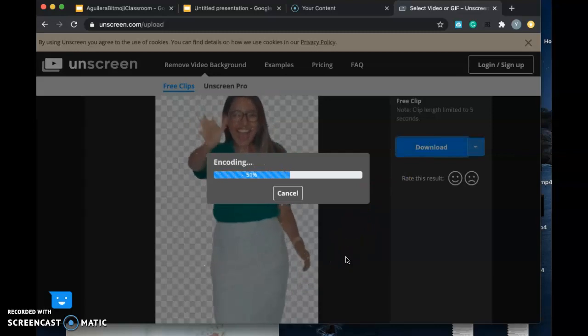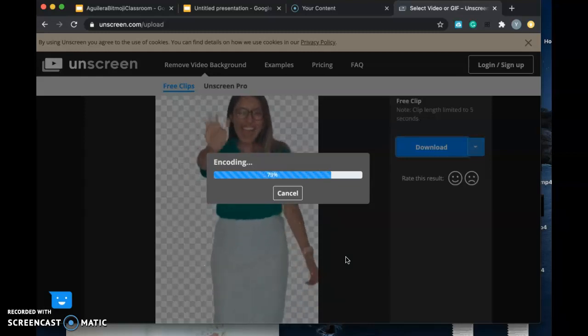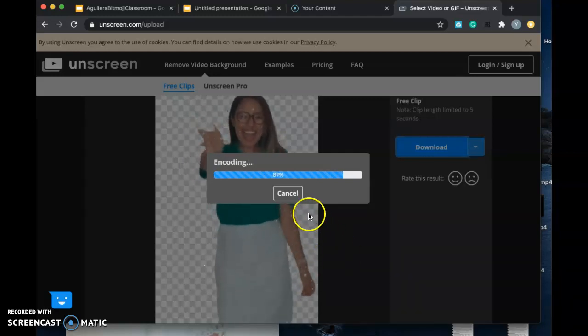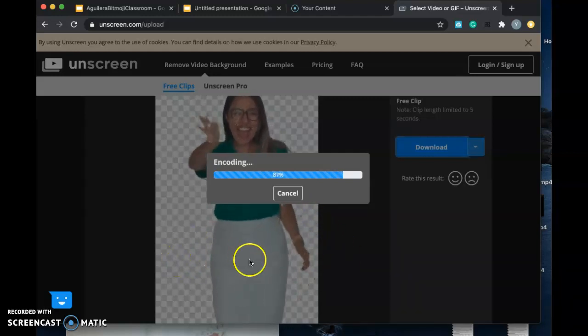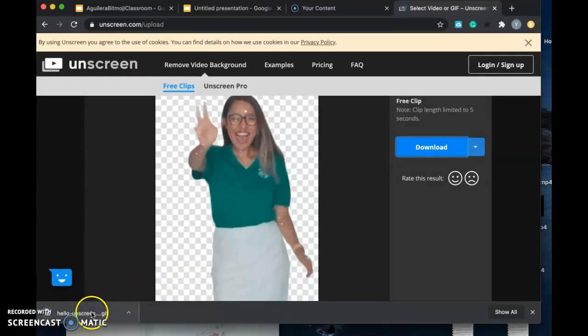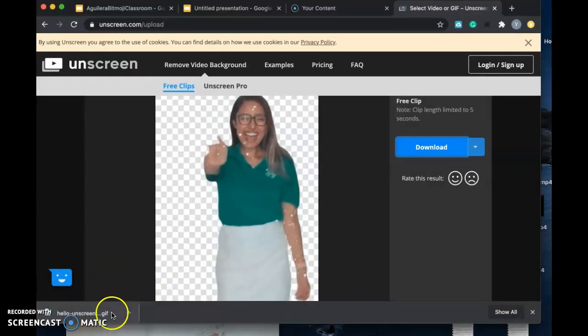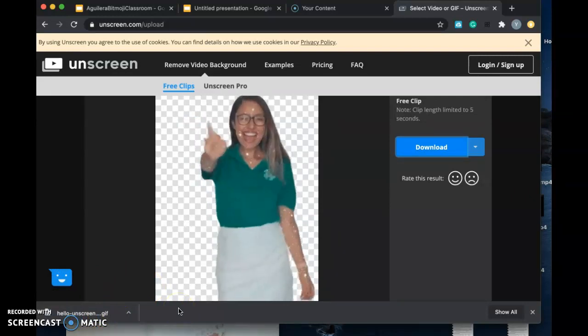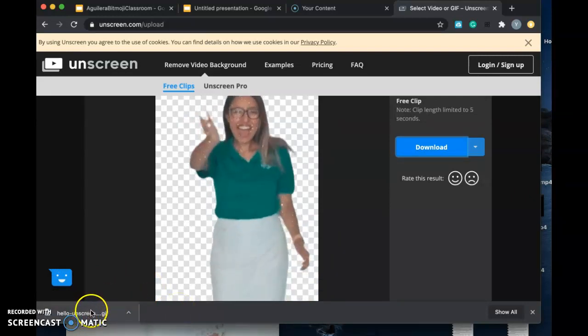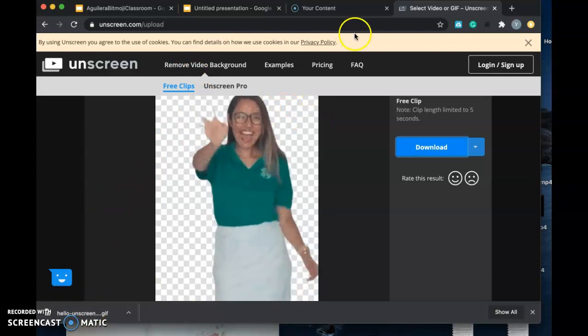Once that is downloaded, here is the key. Do not open the file. Do not open the file once it's downloaded. So there we go. Here it is at the bottom now. Do not open it. So just move your clicker away from it.